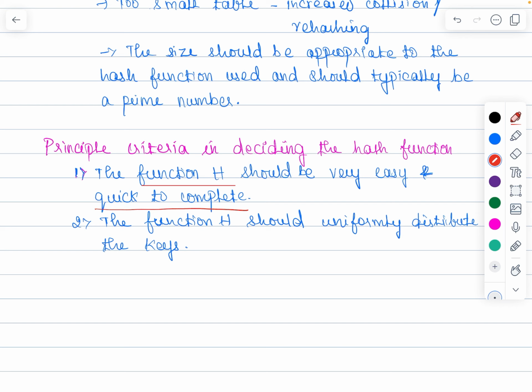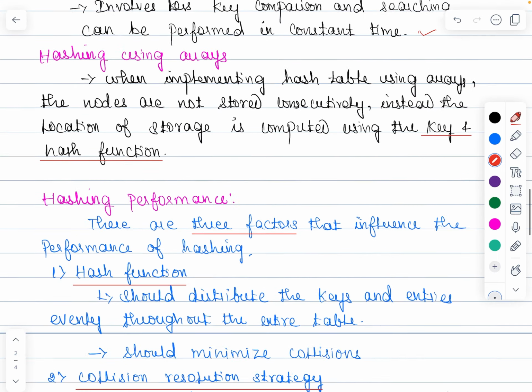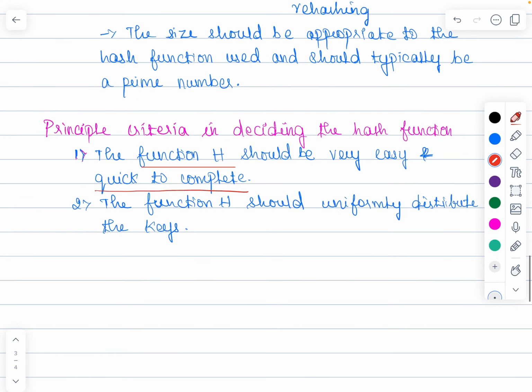It must not be complex, and the hash function should not take several steps to compute the physical address. So the main criteria is that it must be very easy and take only a small number of steps to compute the physical address. The second principal criteria is that the hash function h should uniformly distribute the keys, because the hash table must be uniformly distributed. It should not create a cluster.